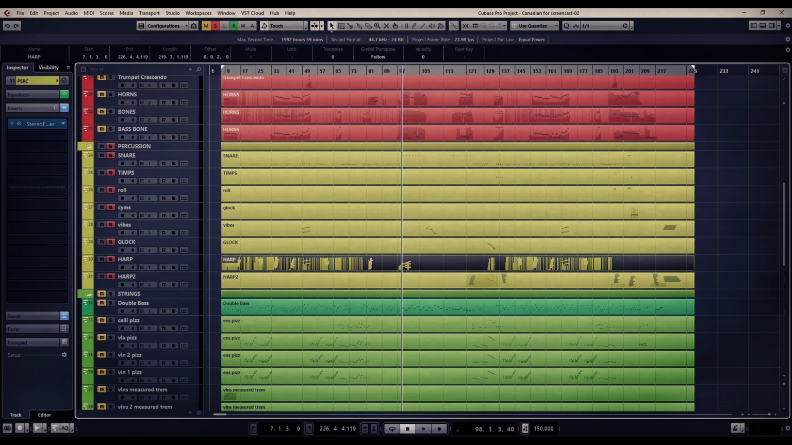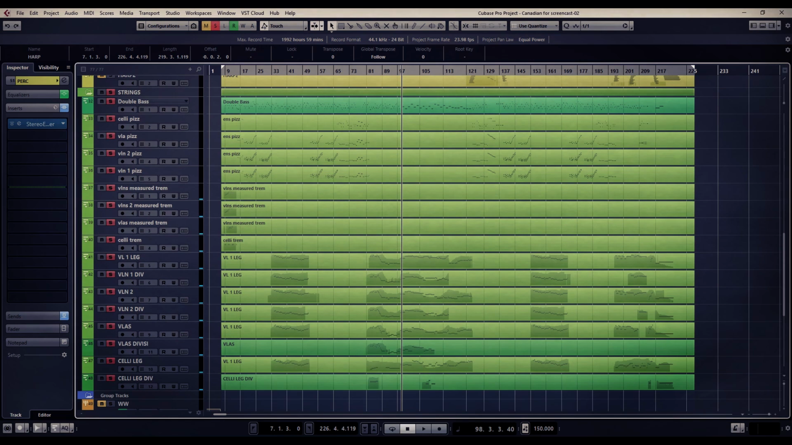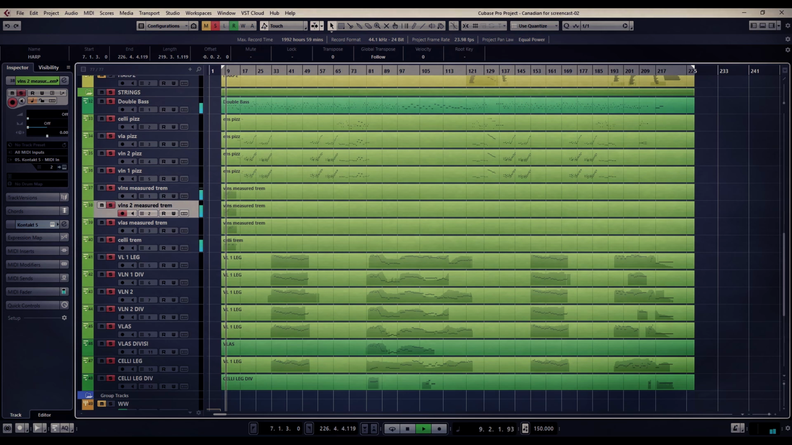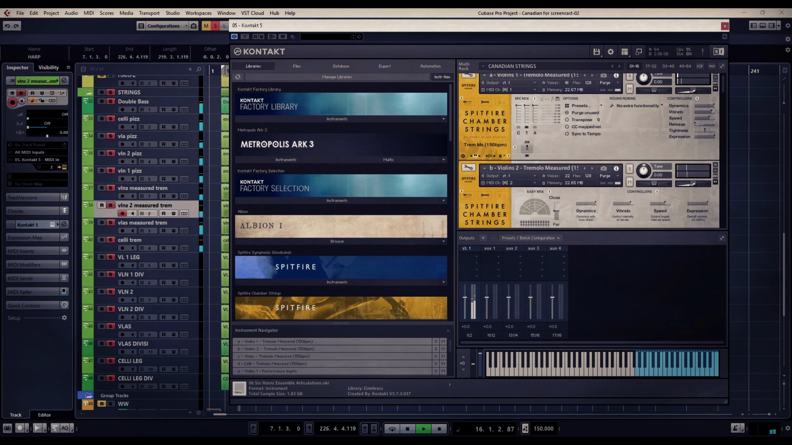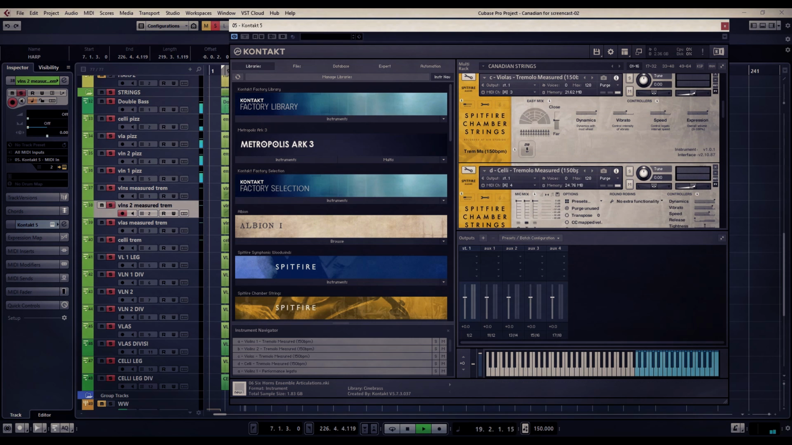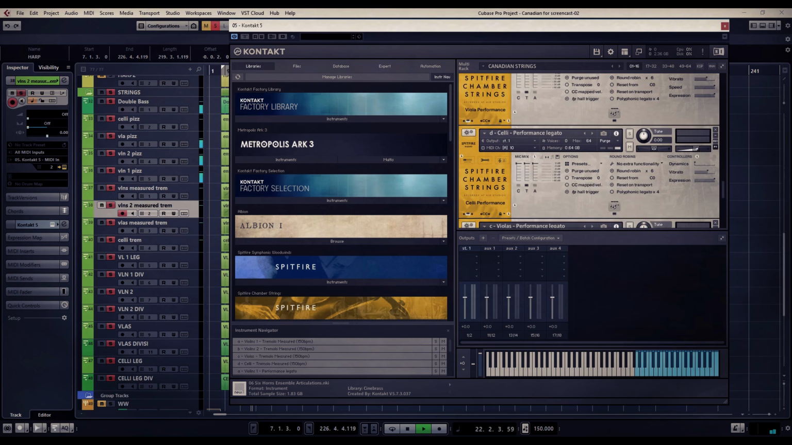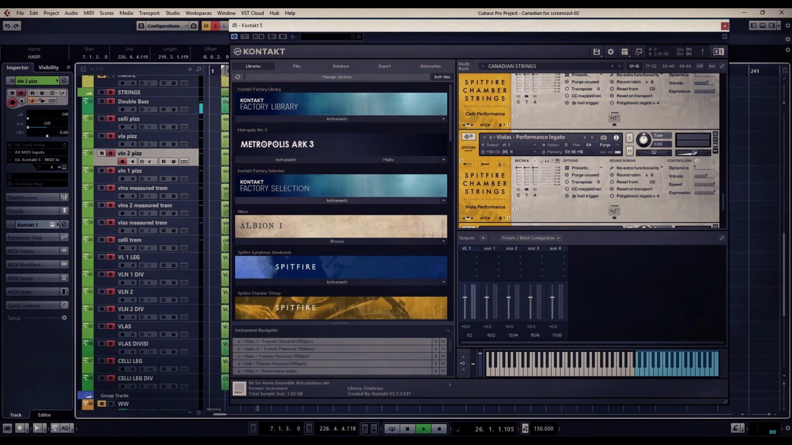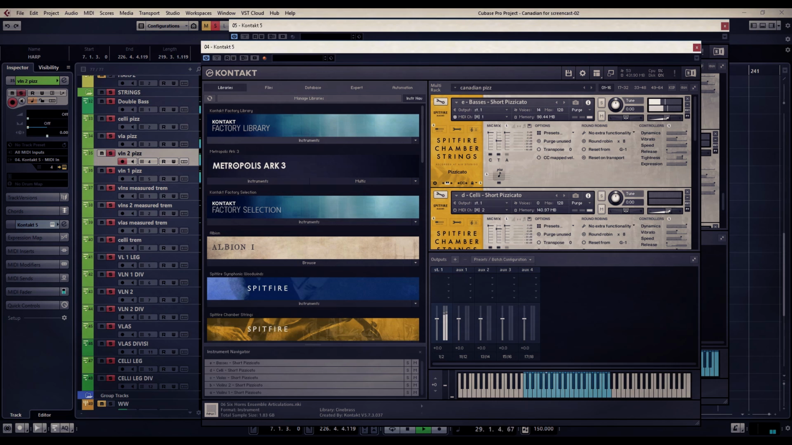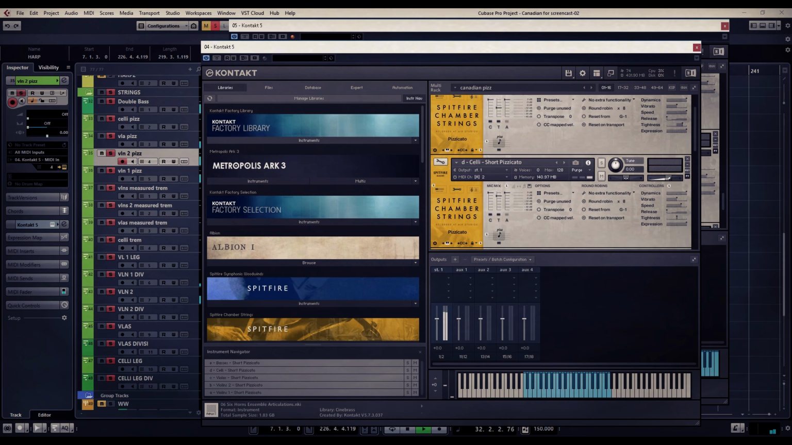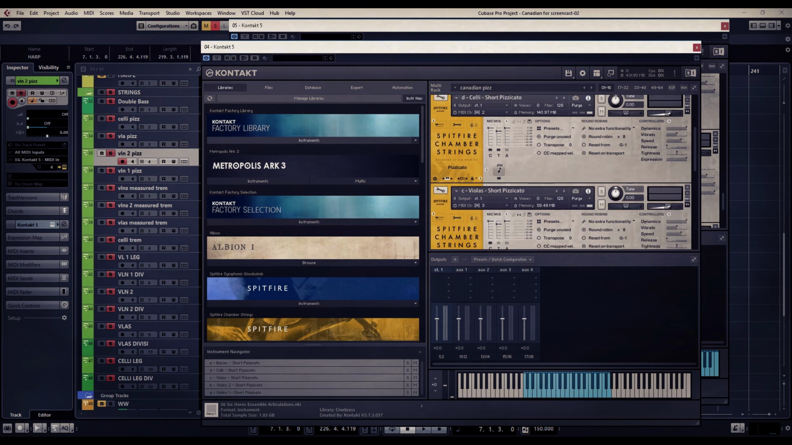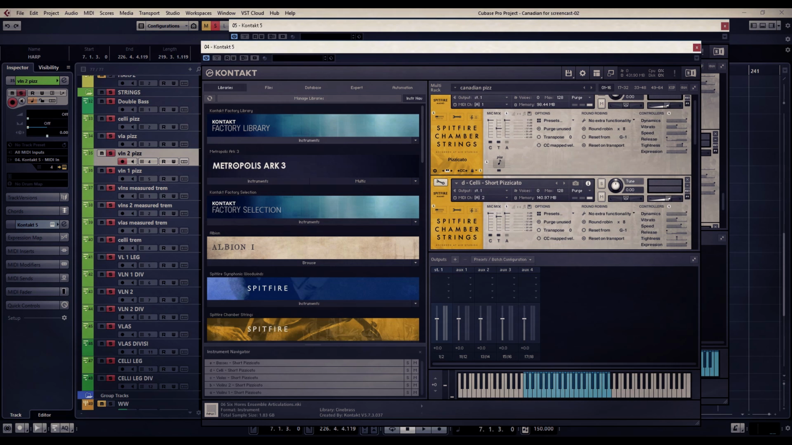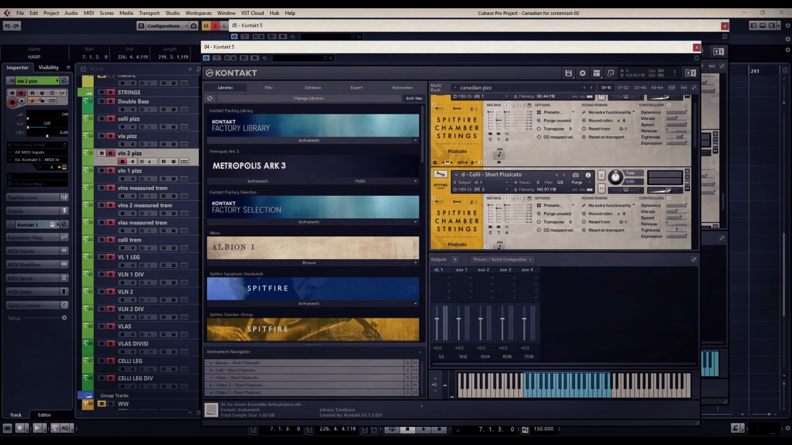Let's move on to strings. Measured tremolos again. And the pizzicato, where on earth are they? Not in there. In a different instance of Kontakt. I've got a mix of close and tree mics, and on some of them I've just got close. In fact, the violins and violas have just got close, and it's only the basses and the cellos that have got a bit of tree in there.